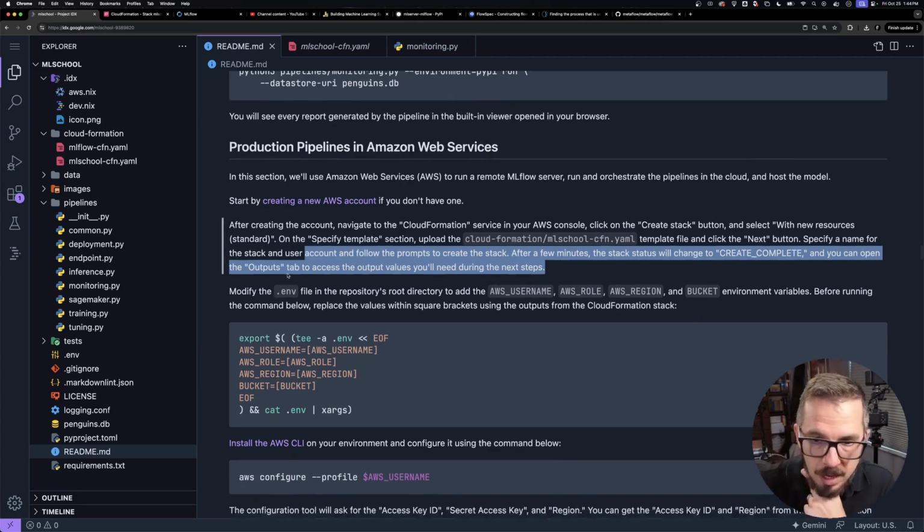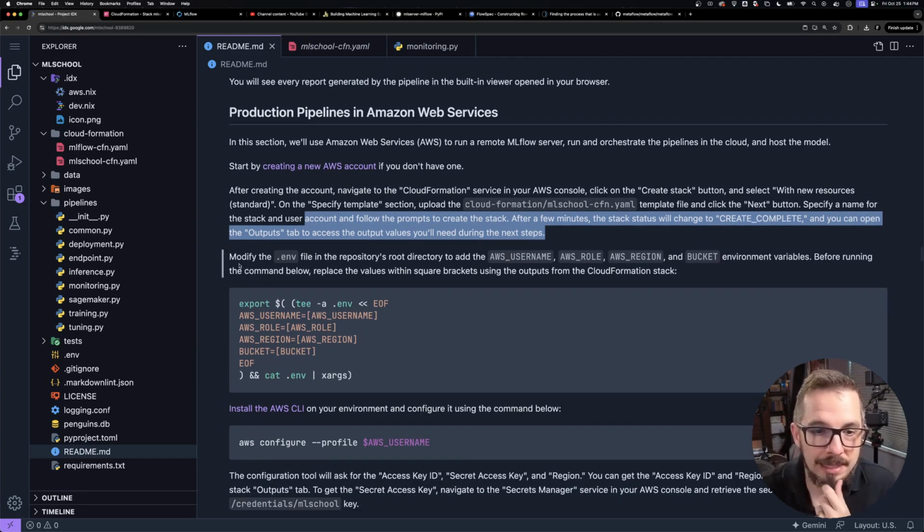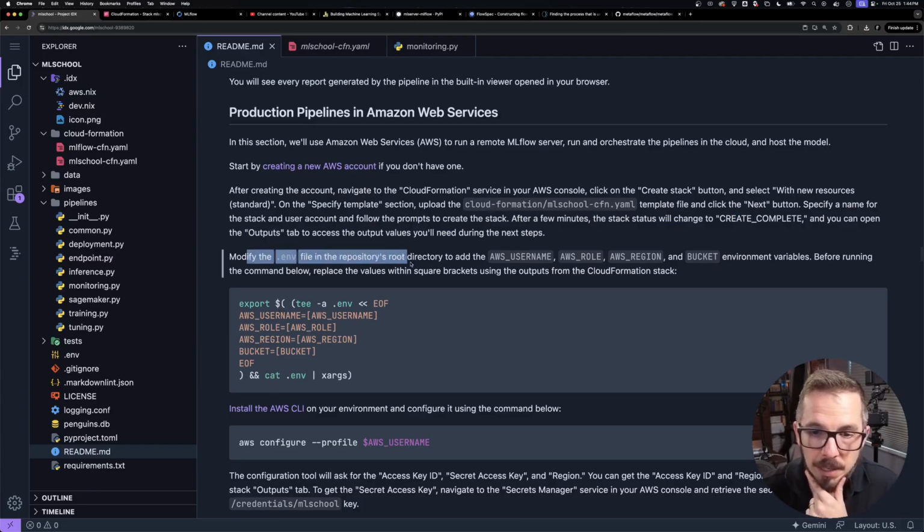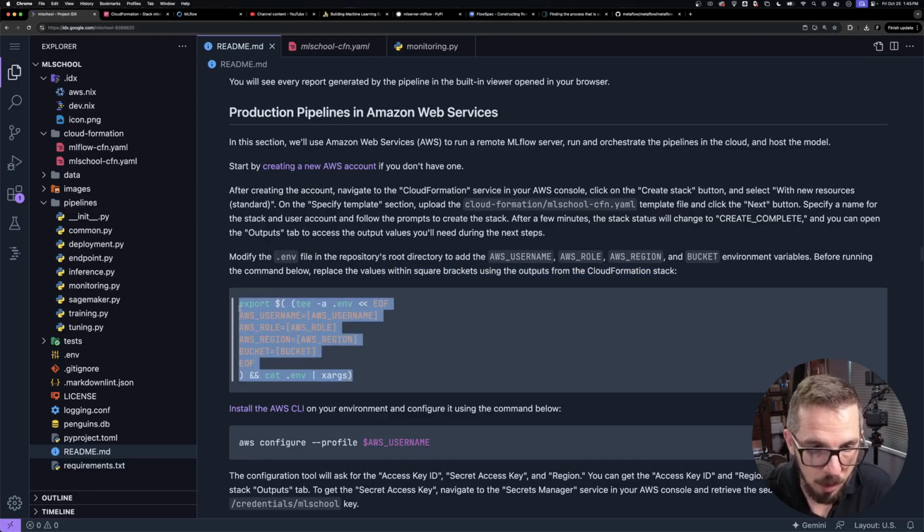So it says we need to modify the .env file in the root directory of our repo to add AWS username, AWS role, AWS region, and bucket. Okay, those environment variables are going to come, the values for those are going to come from the outputs tab. Okay, before running the command below, replace the values within square brackets using the outputs from the CloudFormation stack. Okay, so this is the command that we have to run.